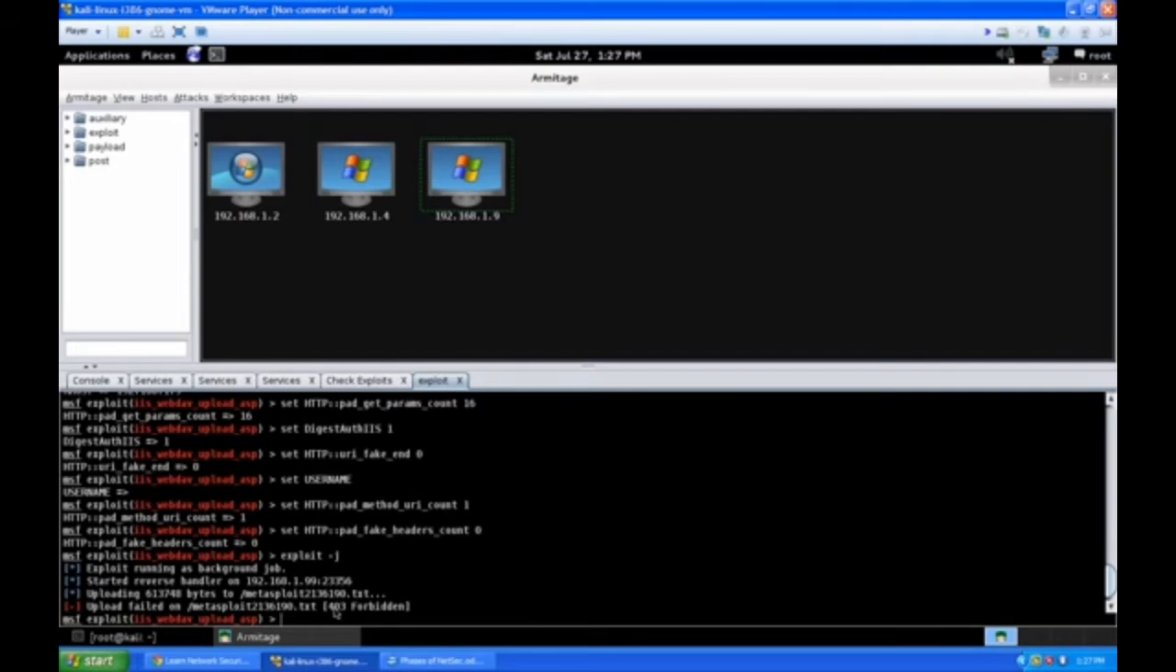Upload failed, 403 forbidden. That means it's not really vulnerable, because it doesn't have the POST option enabled on that specific service, as we saw in the description of the actual exploit. So that exploit pretty much failed.